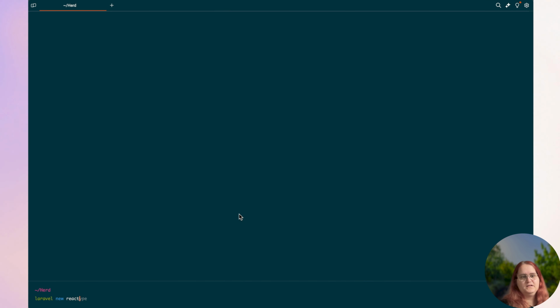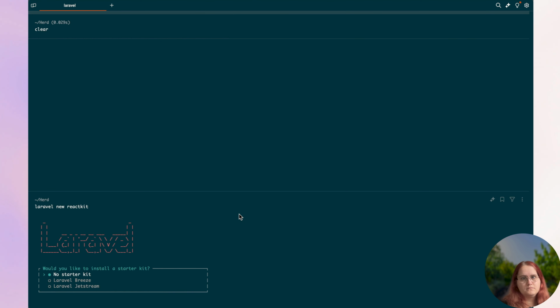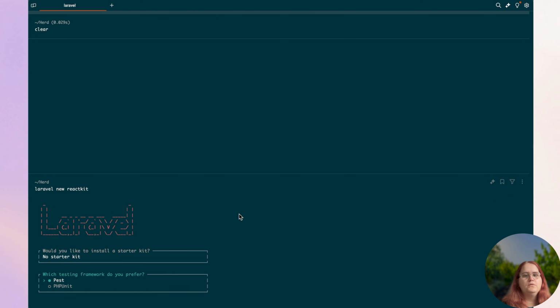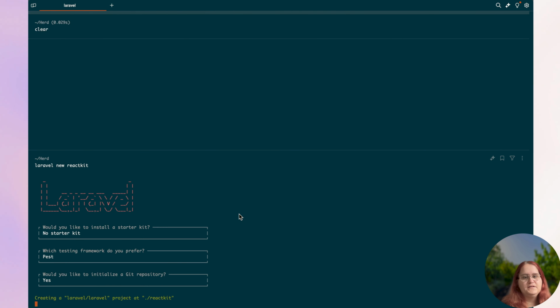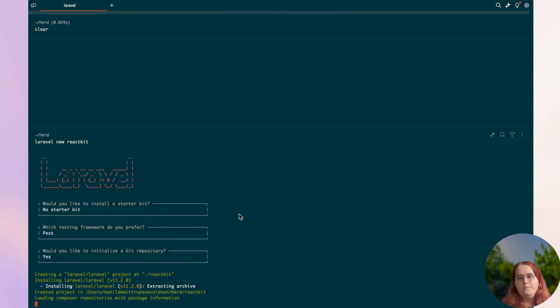let's get started with creating a new Laravel application, and we'll call this React Kit. And we want to use no starter kit for this. We want to use Pest and initialize the GitHub repository as well.